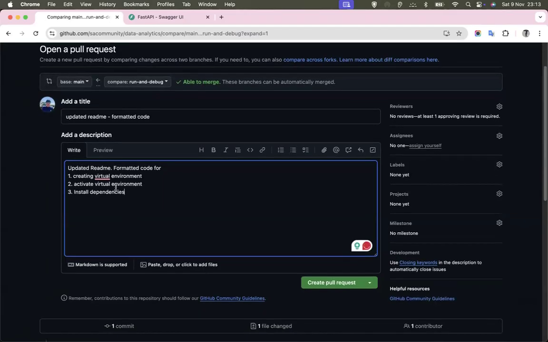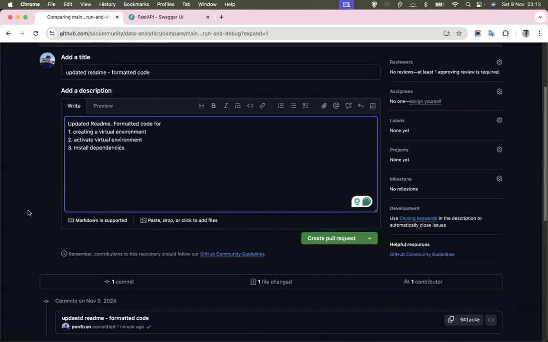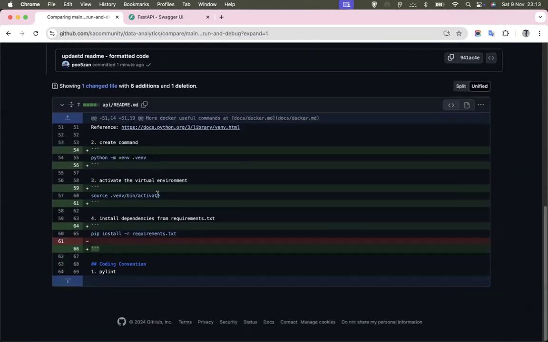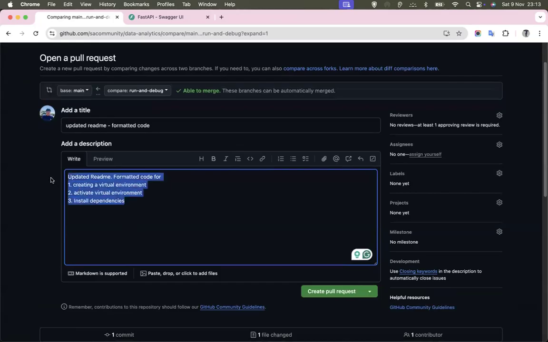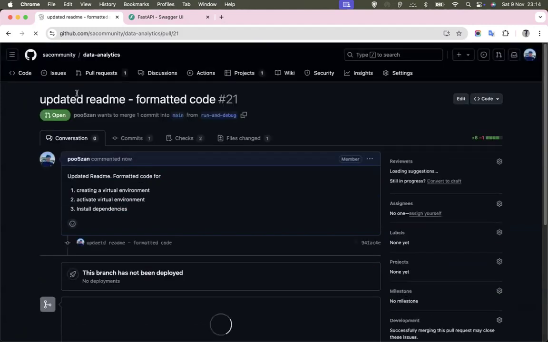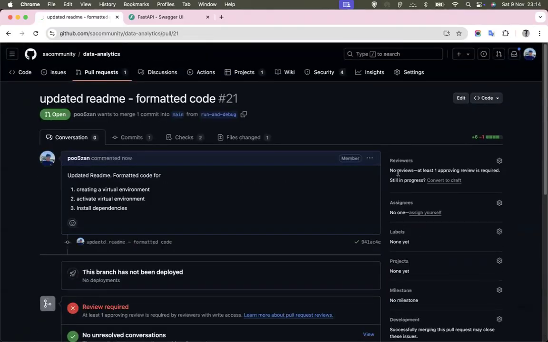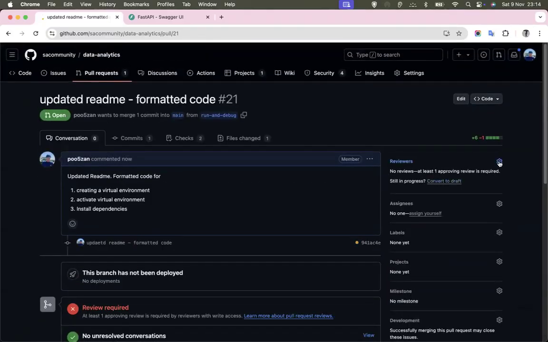List all the actions you did. List all the changes you made in the description so that it becomes easier for the reviewer. Create a pull request. Base branch main. Created pull request. That's good. And select a reviewer.